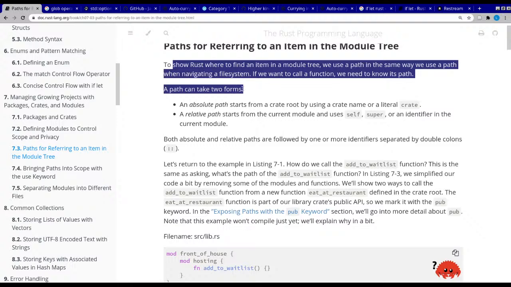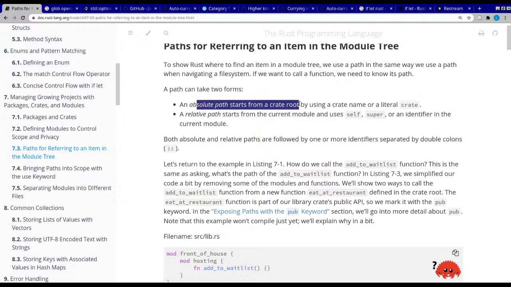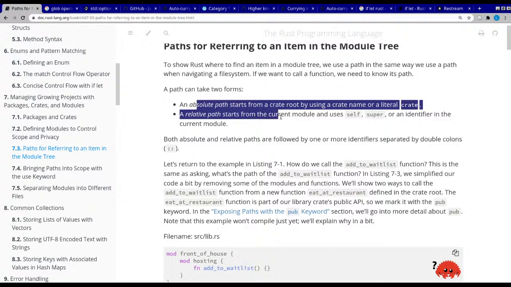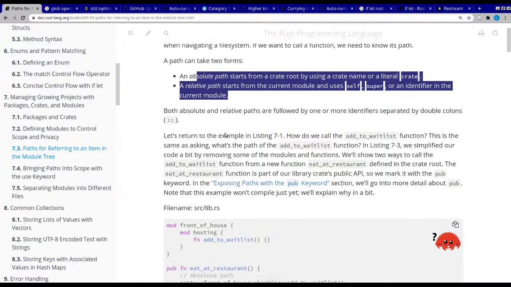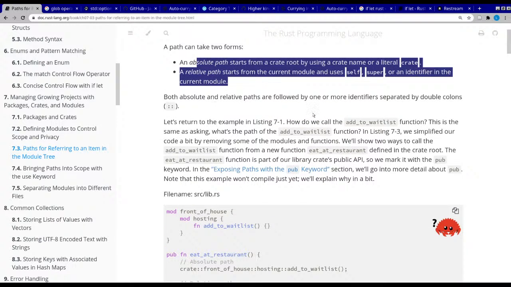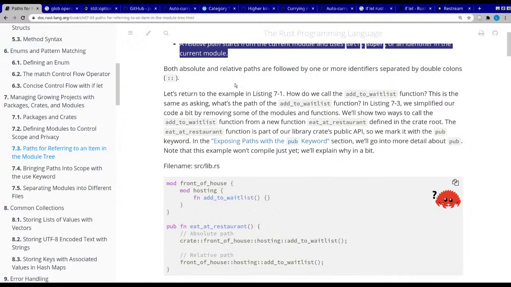A path can take two forms. An absolute path starts from the crate root by using a crate name or the literal crate. A relative path starts from the current module and uses self, super, or an identifier in the current module. Both absolute and relative paths are followed by one or more identifiers separated by double colons.